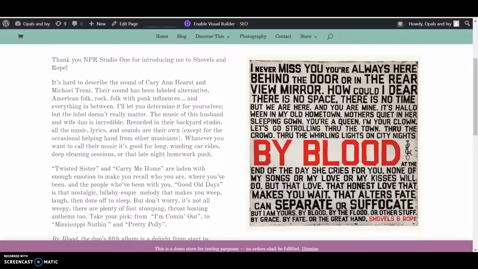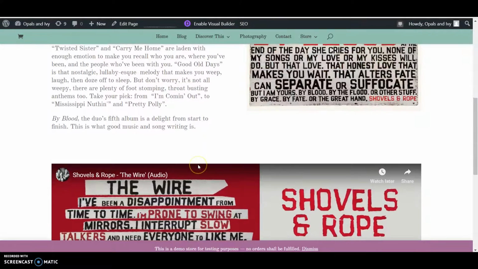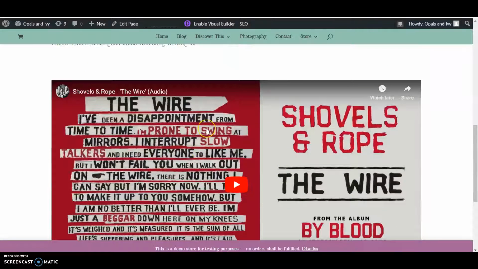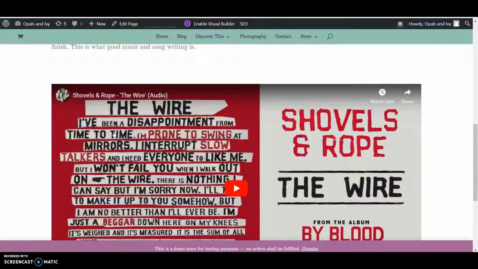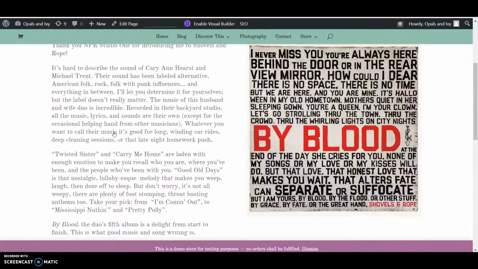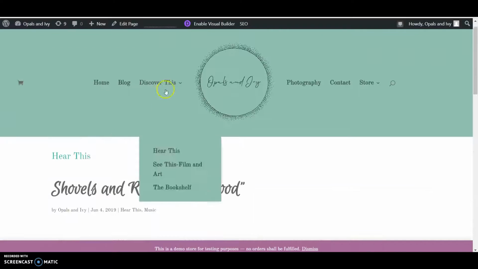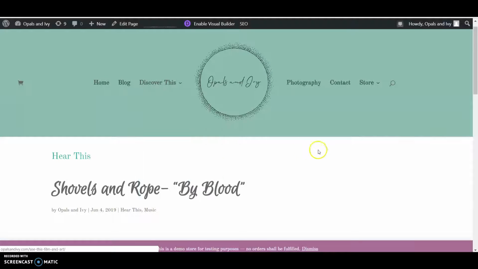I've got the cover art. I talk about it a little bit here, and then I also have a link at the bottom for people to go and check out the music themselves. And I will switch up that album every week. And then the See This and the bookshelf are similar, just with their different subjects.